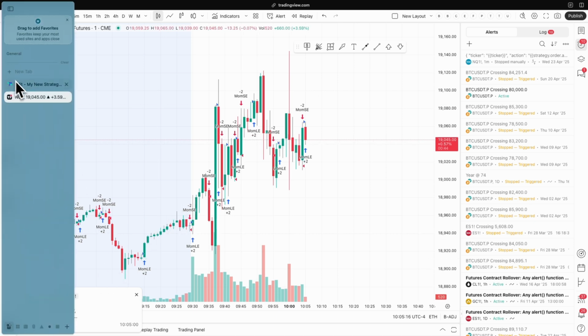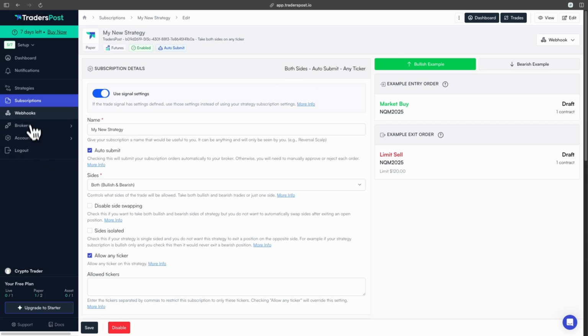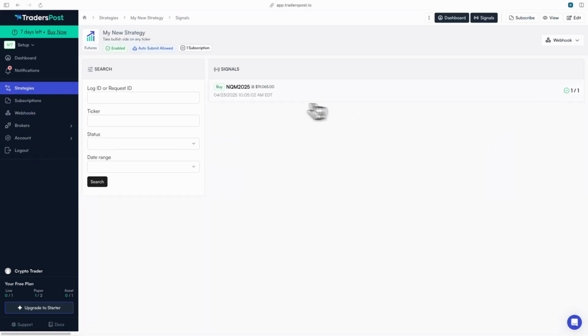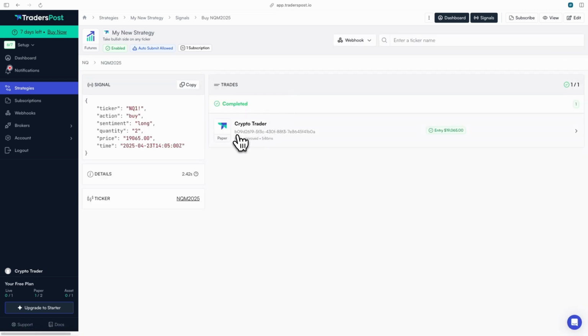Now if we head back over to our TradersPost backend, we can go take a look at that webhook to make sure that the signal came through. We could see it here. Let's click on that signal. I can see that the position has been opened.